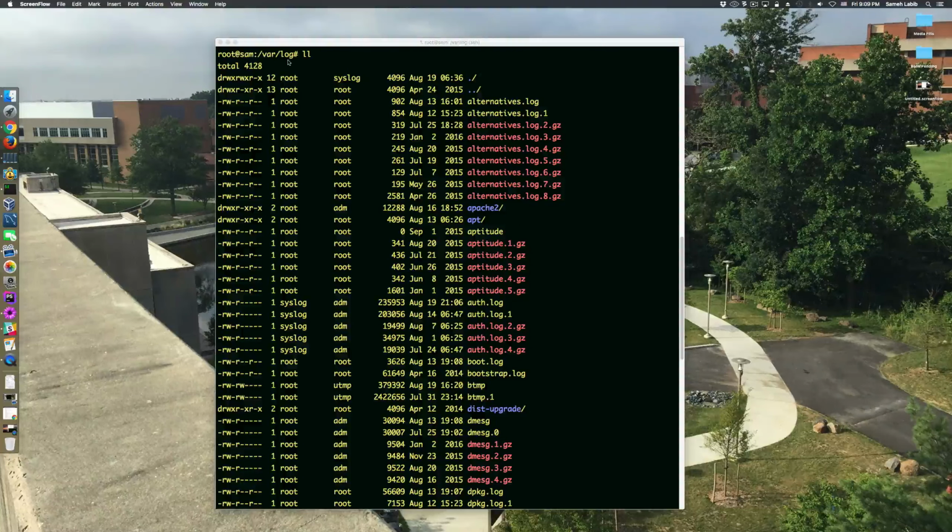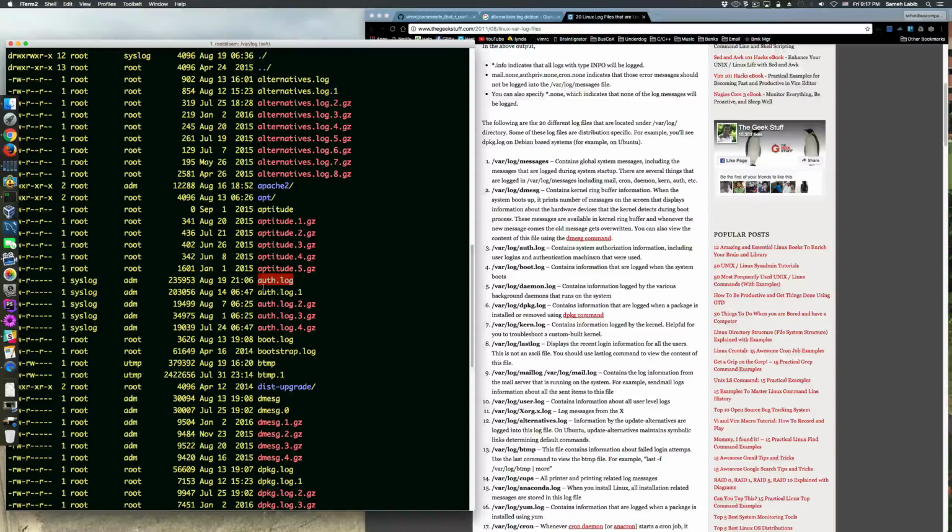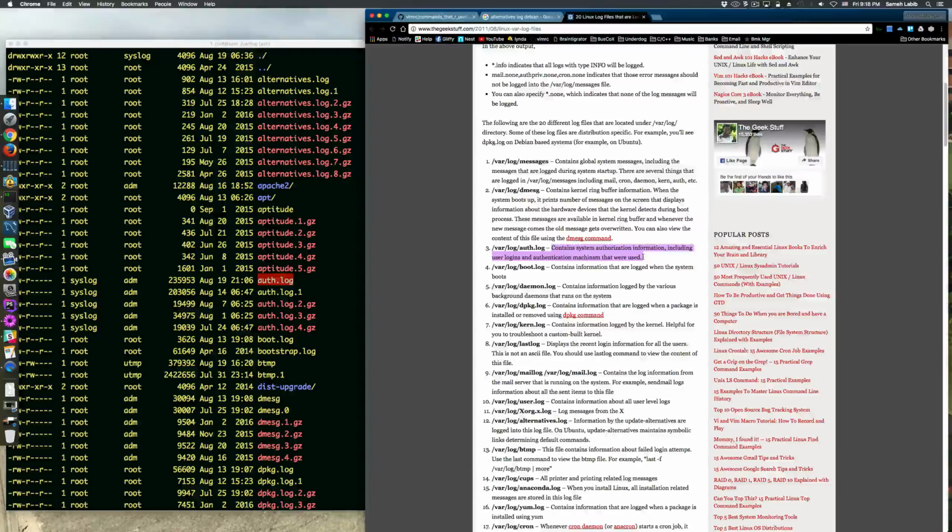In the var log directory, we have general logs and we have directories for specific applications like Apache and MySQL, and those contain their log files. So what can we find in the general var log directory? Here's an important one, auth.log, and as you can see, it was last updated August 19th, and today is August 19th. So what's that one for? Contains system authorization information, including user logins and authentication mechanisms that were used.